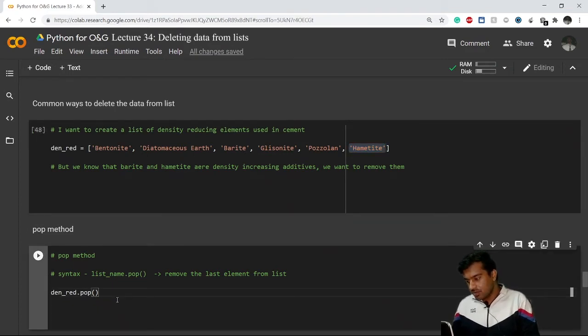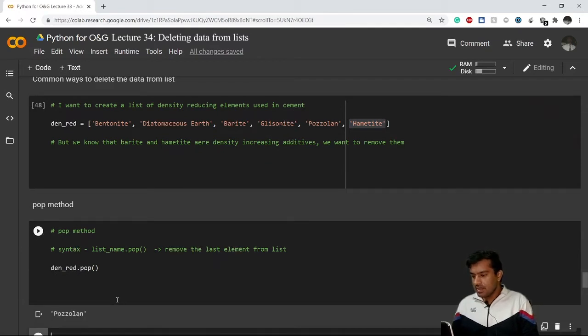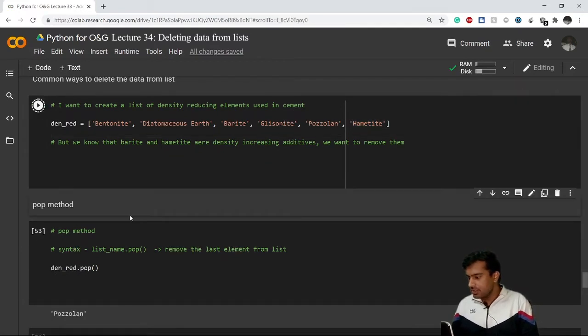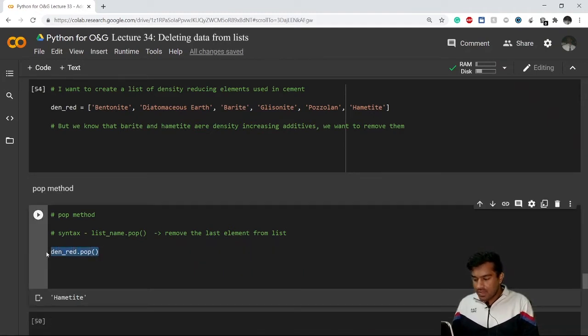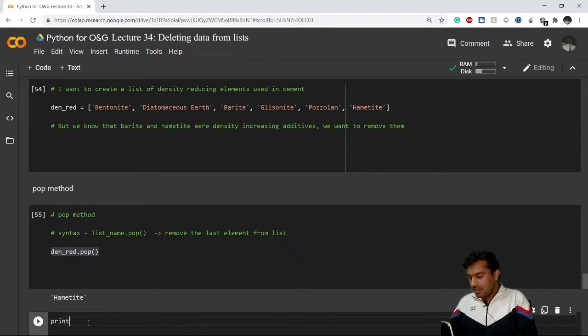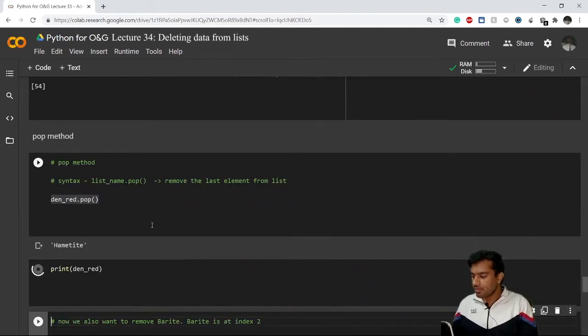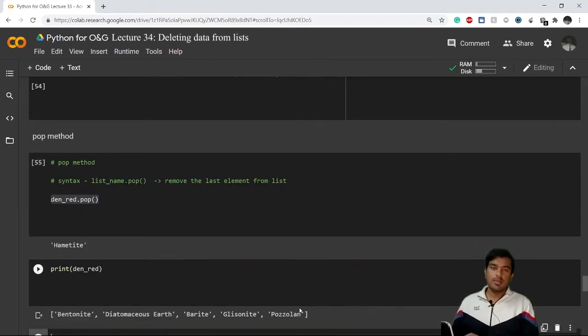Now if I execute this cell, okay, I'm sorry, because I have already done that before, it is giving me the pozzolan as the last material, which is not correct. Now I have executed both of the cells again. This time I have executed this cell, and this is showing me that it removed the hematite from the list. Now if I want to see my list again, I will print my list, print den underscore red. You see, it has eliminated the hematite. So this is how a pop method works.